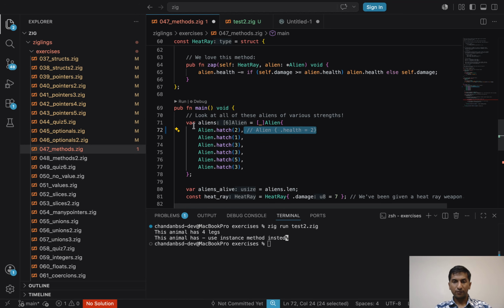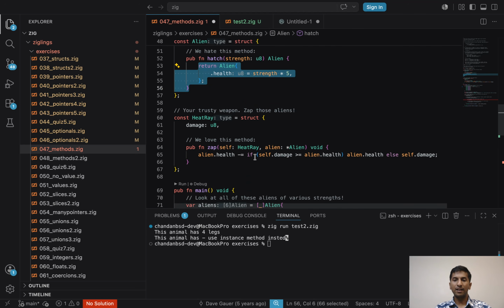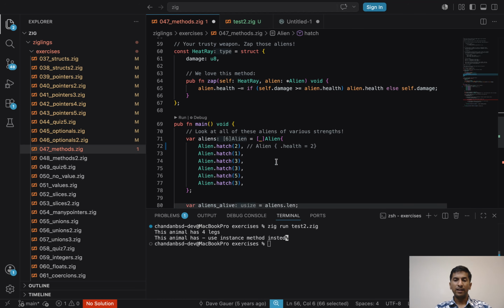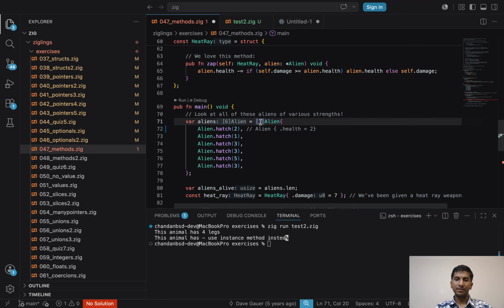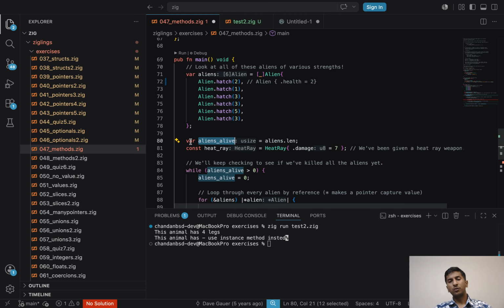We have a bunch of little aliens created. Again, this returns the structure. The hatch function is returning the structure, and that has been captured in this array. The size of the array is inferred, but looks like there are 6 elements. Cool. Now, the total number of aliens alive is 6. Now we have our heat ray, and the damage of the heat ray is 7. Cool.